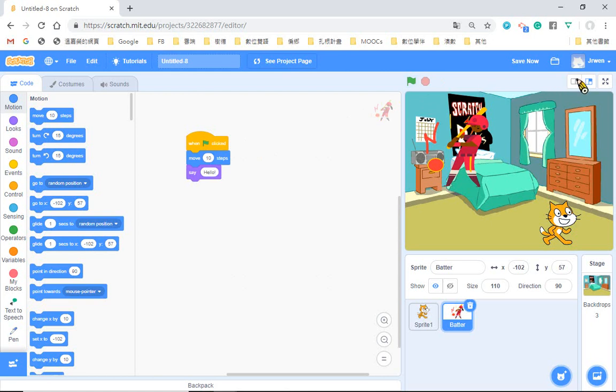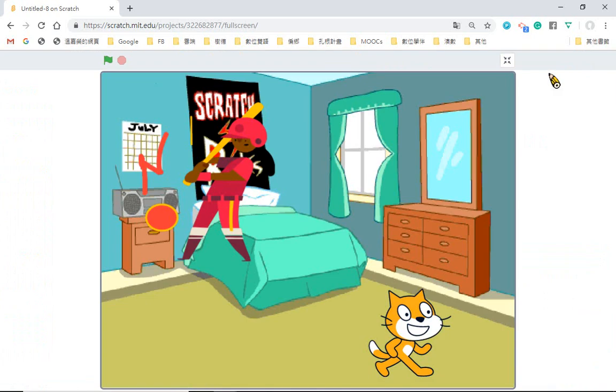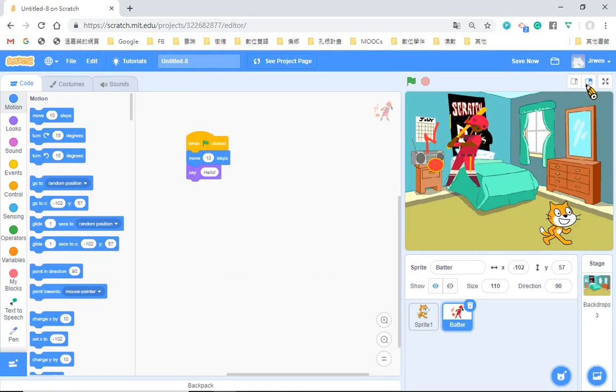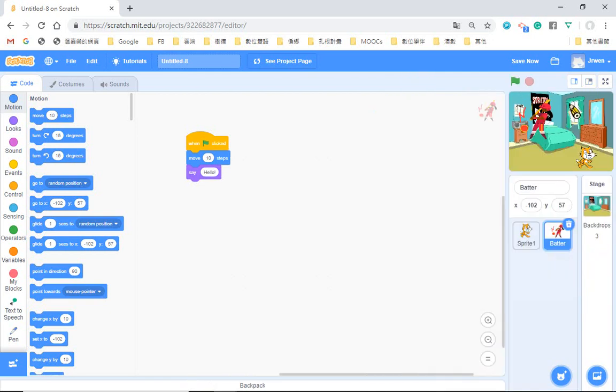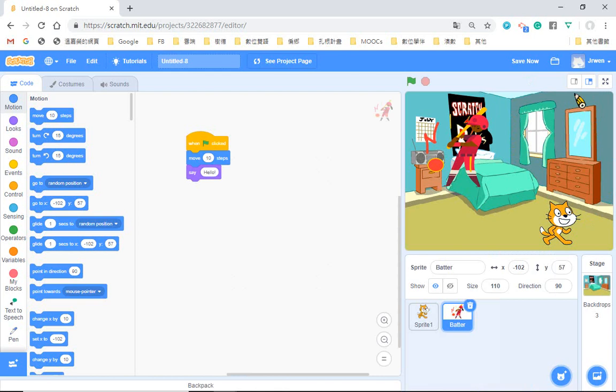And then there are 3 modes of the stage. This one is full screen mode, and this one is the smaller stage, and then take this one in the middle size of the stage. It will show you. You can choose whatever you want to make the stage, to make the workspace bigger or smaller to fit your coding space.